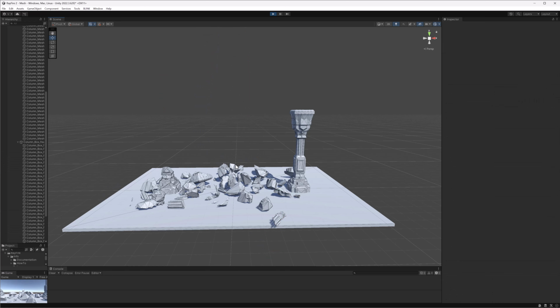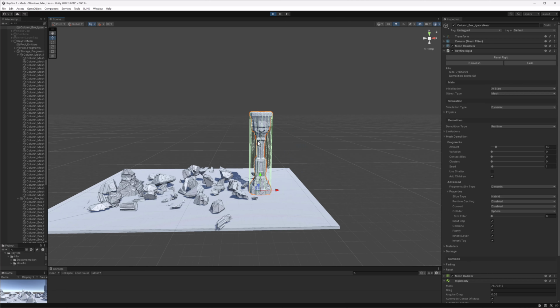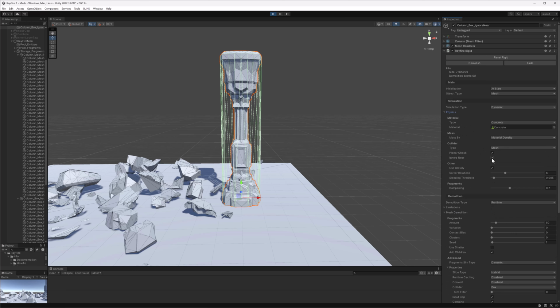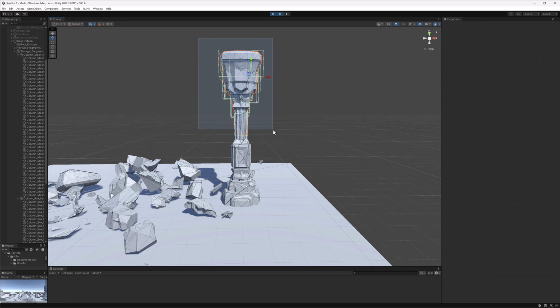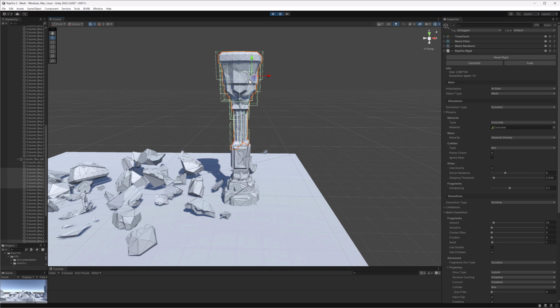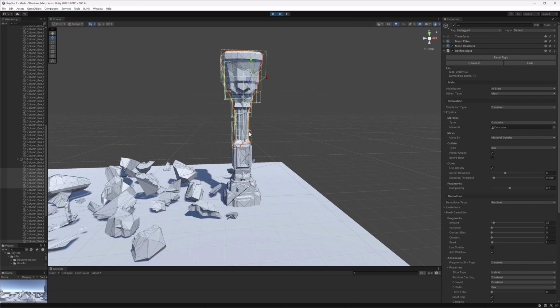But if you want to avoid this, then you can use the ignore near property, as in this case. I'll set box here also, but this time I will enable the ignore near property. You can see again all colliders overlap with each other, but this time all colliders that overlap with each other will ignore each other and they will interact only with colliders that they are not overlapping right now.